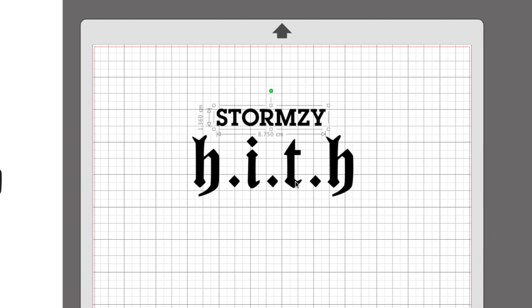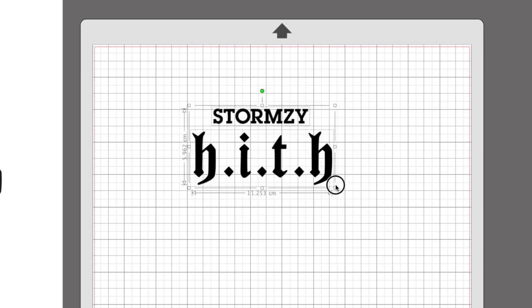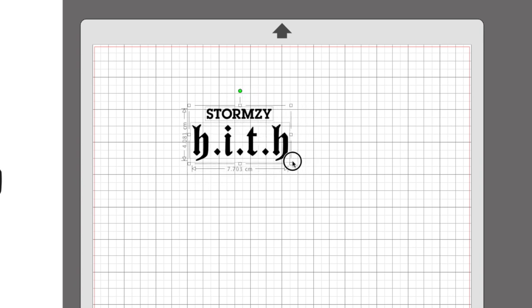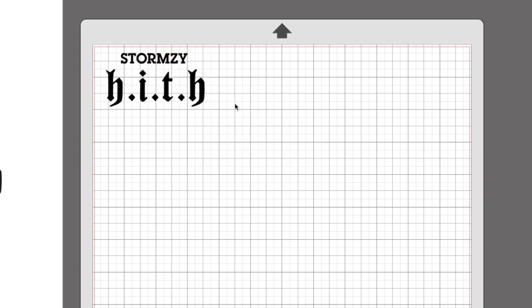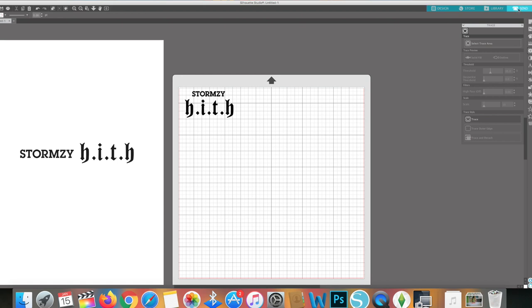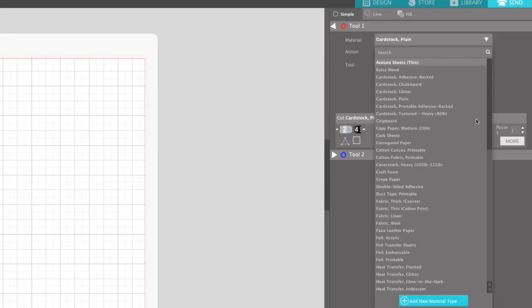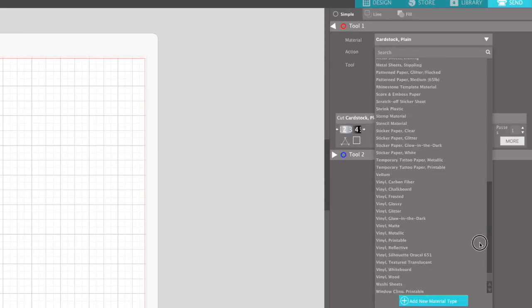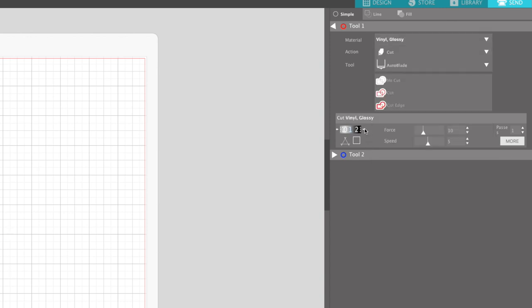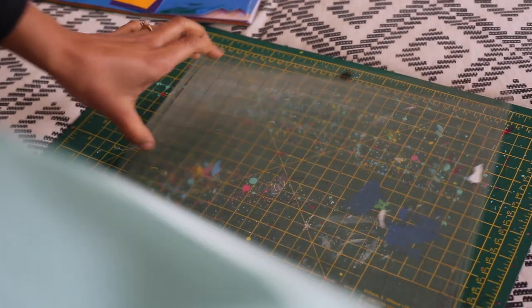I measured the shoe and we had about 8 centimeters to work with, so I just resized the stencil so that it would fit. I've always used the vinyl glossy setting and played around with the force until I figured out what worked best for me. Before I send it to my Silhouette Cameo 3, I'm going to have to prepare the vinyl first.